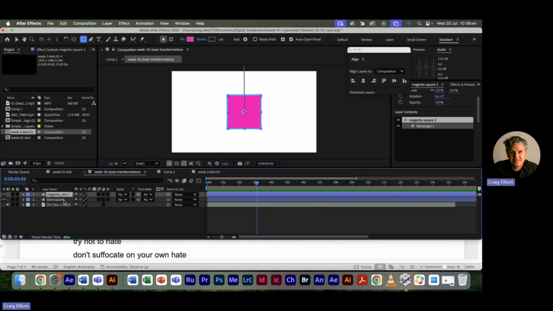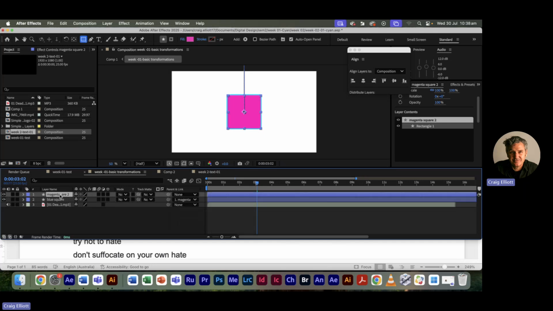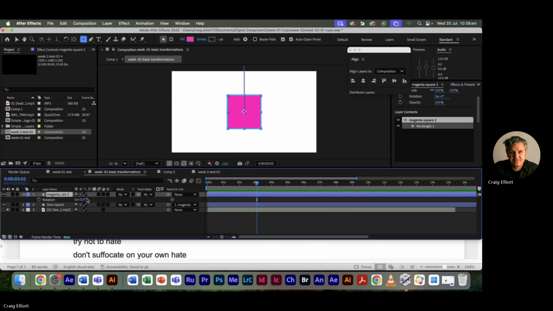What I'm going to do is I'm going to parent the blue square to the magenta square. Okay. So this means now if I come into this magenta square and I do something, so let's just say I'm just going to rotate. Whatever this is doing, this one will also do. Okay.